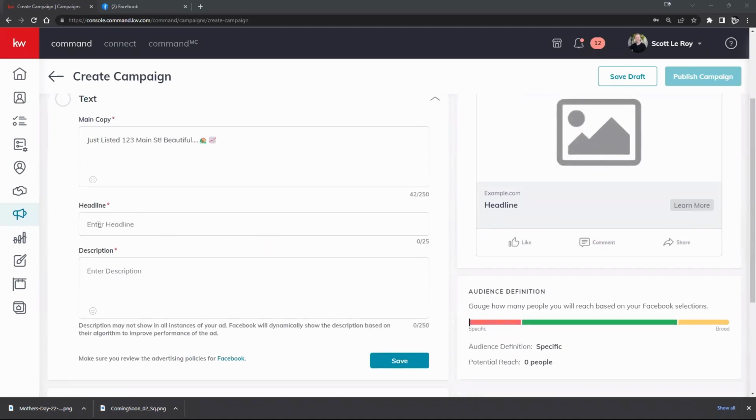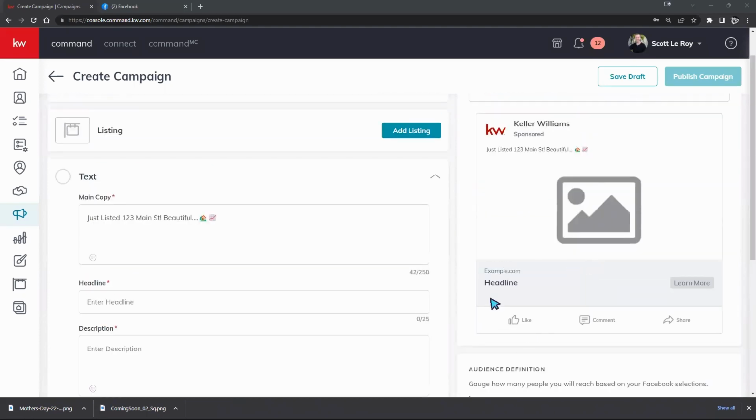Scrolling down below here, you have your headline and your description. And this is going to populate down below the image right here. So this is probably going to be the first thing that they see inside of this ad when they're scrolling through their social media.